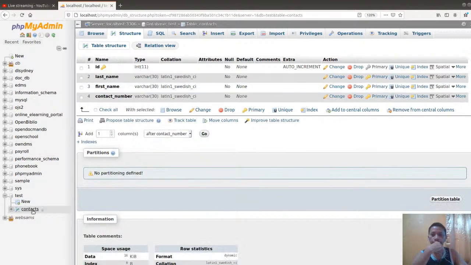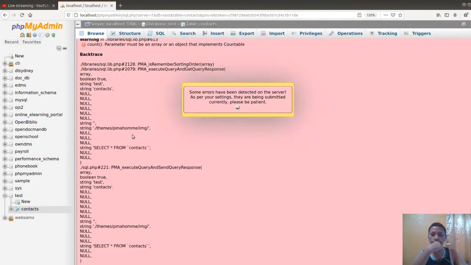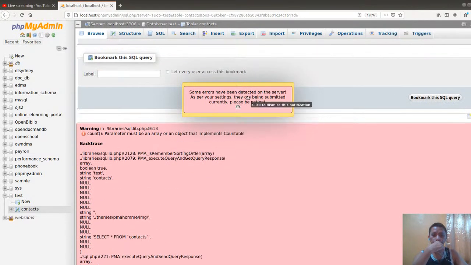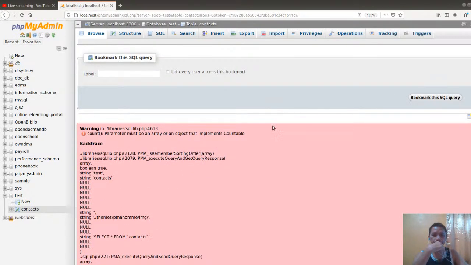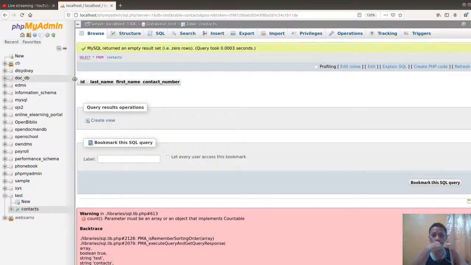Okay, so we have now here the contacts table. So never mind about this, it is just a matter of configuration. It's phpMyAdmin settings, so we can ignore that. As you can see from here, that's an empty result set, because we have no record yet. So zero rows, we don't have a record yet.